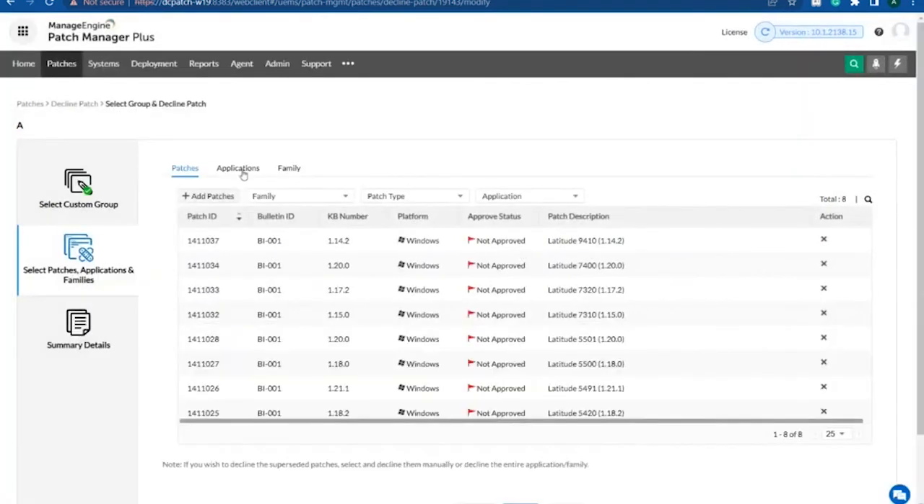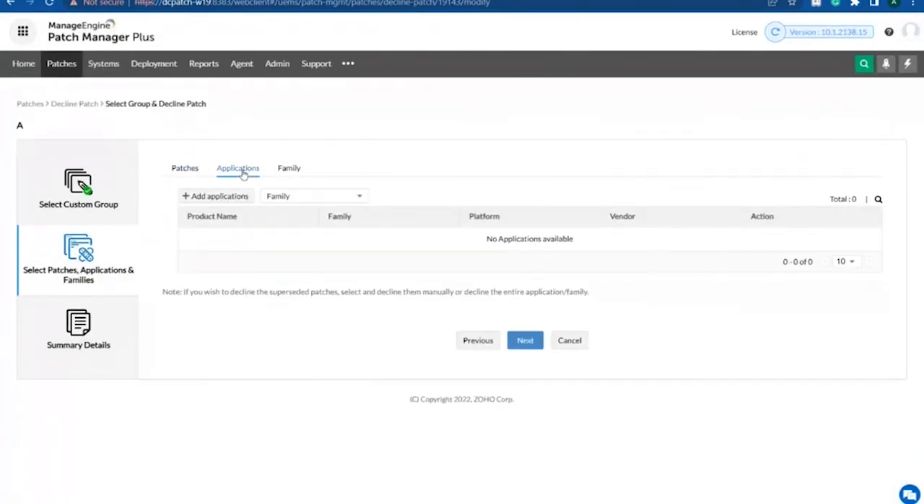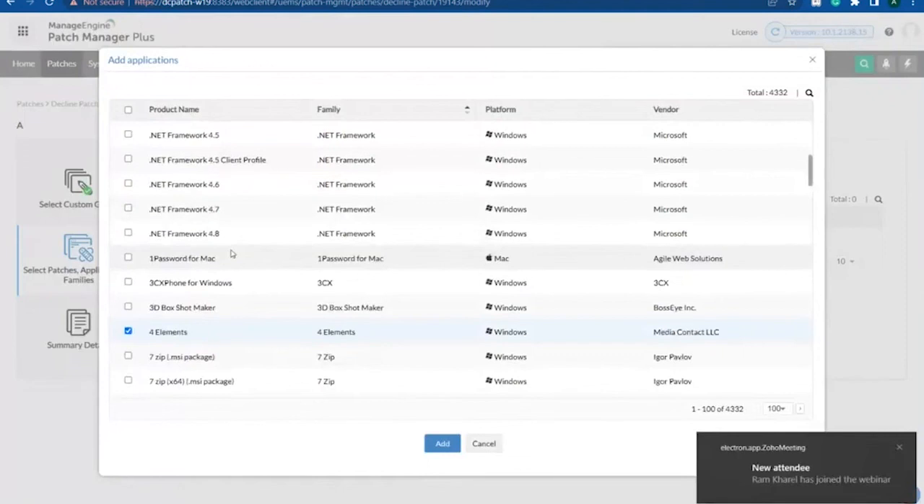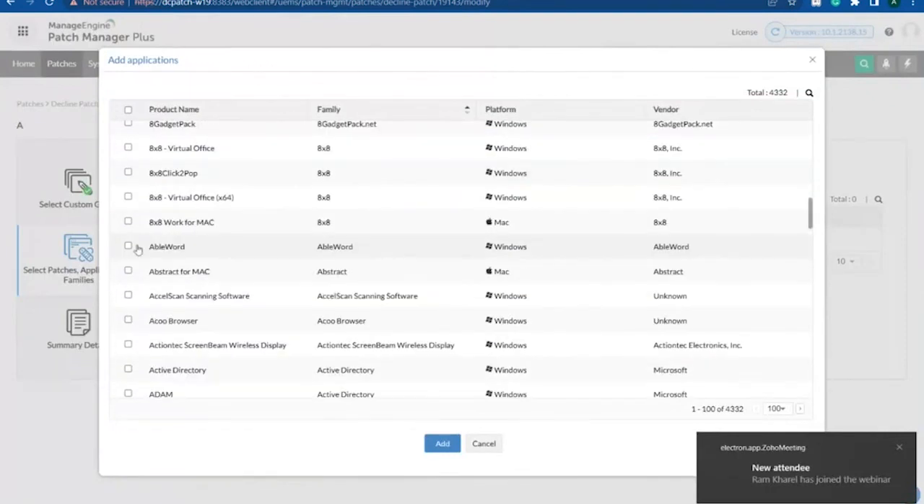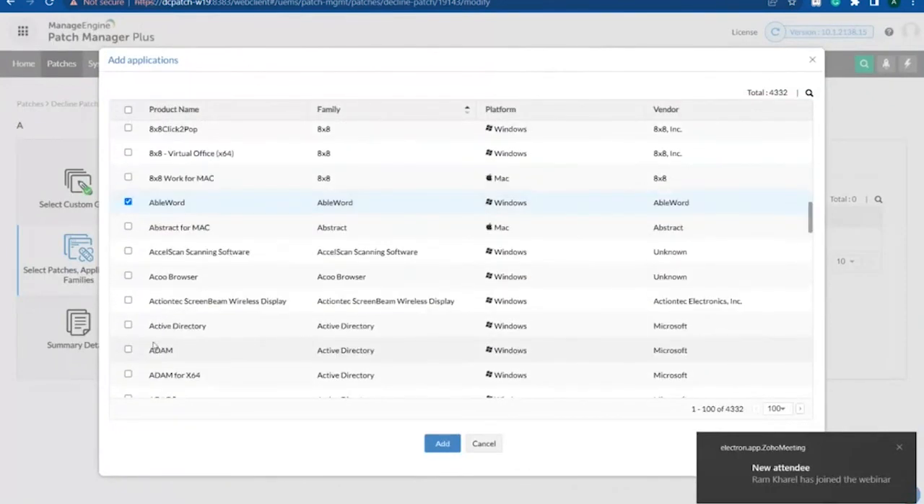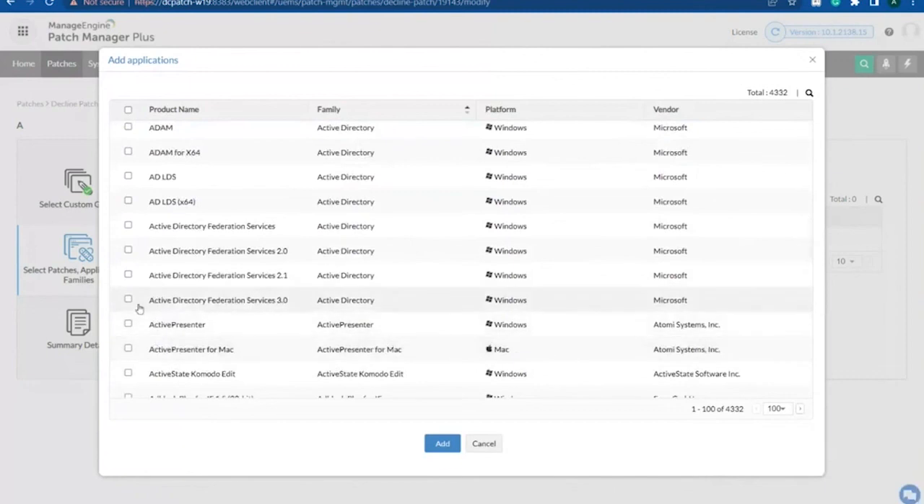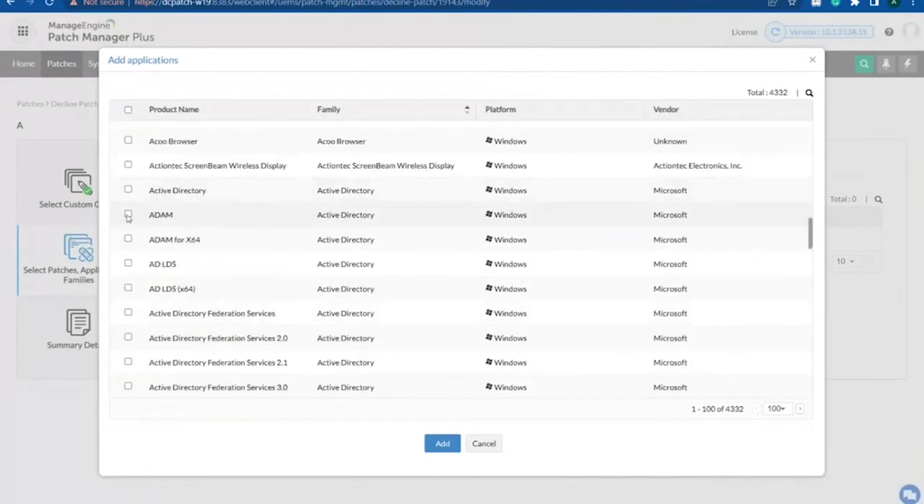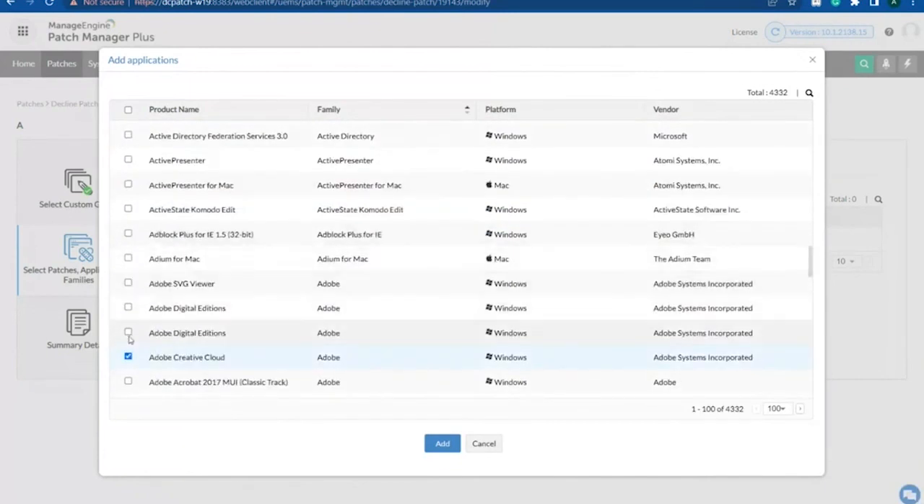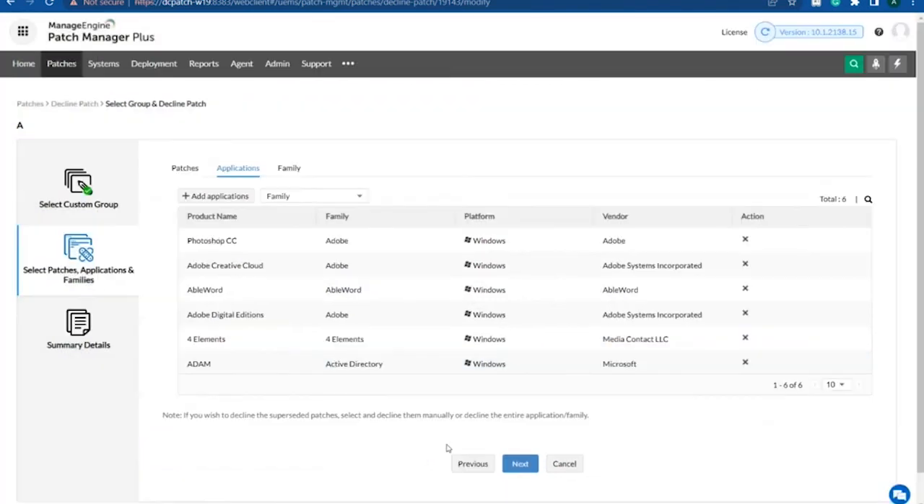Next, we can also decline entire applications. We'll click on the applications tab and click on the add applications button. Let's go with Adobe Word, and let's find my favorite, Adobe. Okay, can't find my Adobe. Let's go with this. Here's Adobe. So applications added that need to be declined.